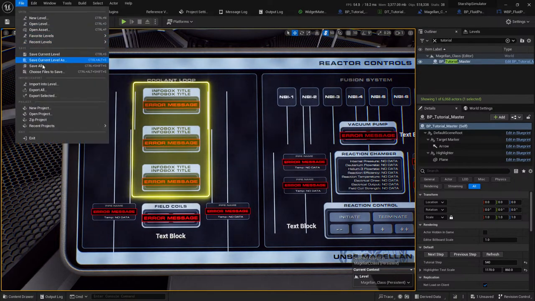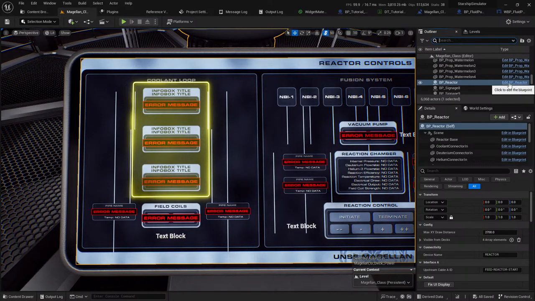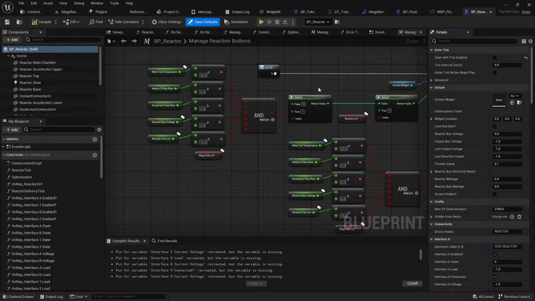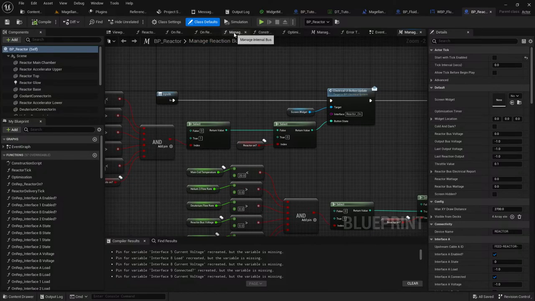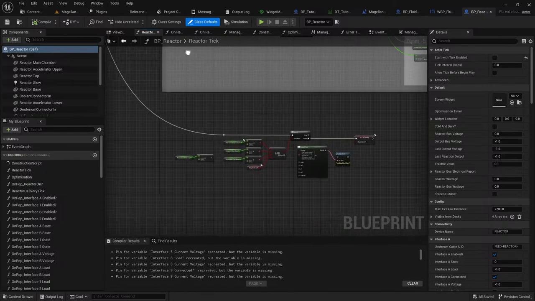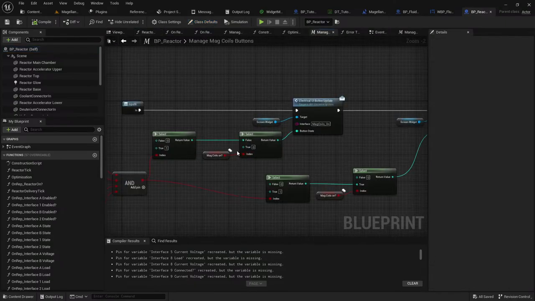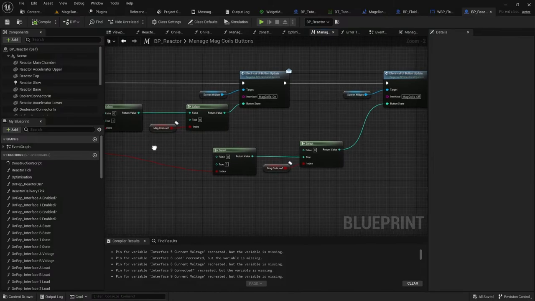So, disable that a minute. So on the reactor code itself, so what we will do, so this is basically checking the reactor conditions so we know whether or not to turn the button on.